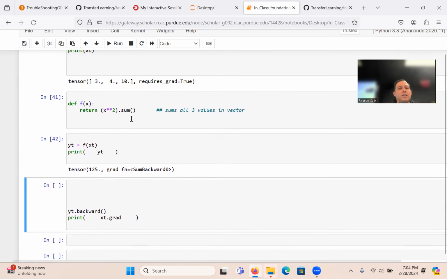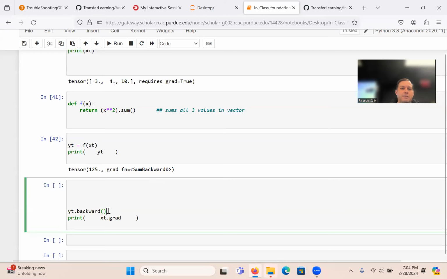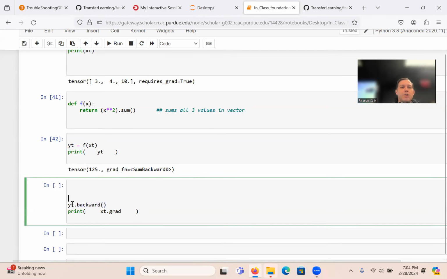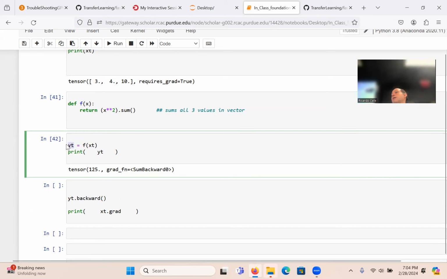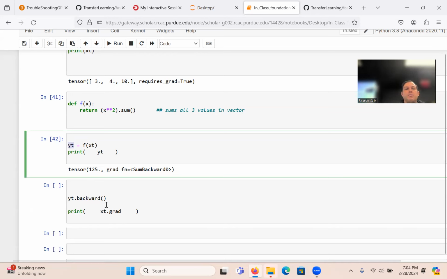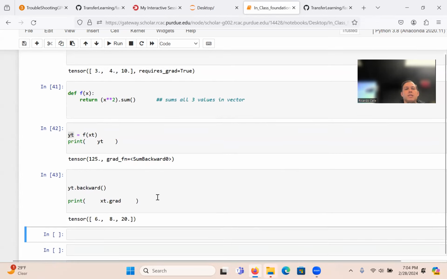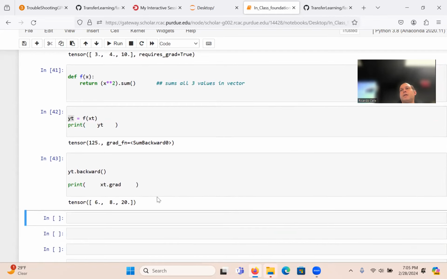But because this is a function with values where I specified that I want to calculate derivatives for some of these, remember, you don't actually calculate the function derivative. Instead, you just store the values in the variables themselves. It's probably for convenience, I would imagine. So now notice that I'm going to run yt backward, effectively calculating the derivatives. And then I'm going to print the xt grad. Okay, so 6, 8, 20. What do you guys think about that?